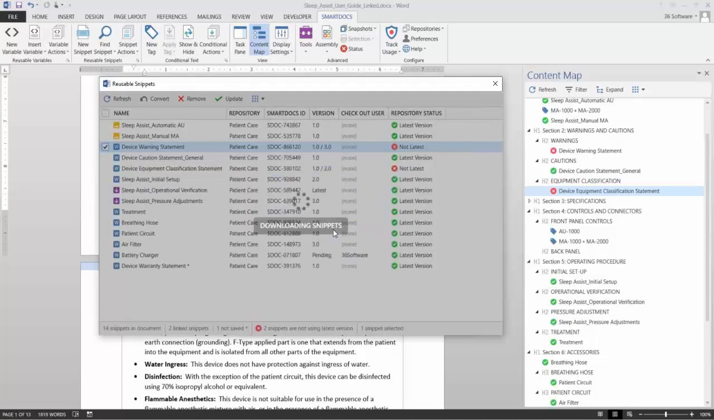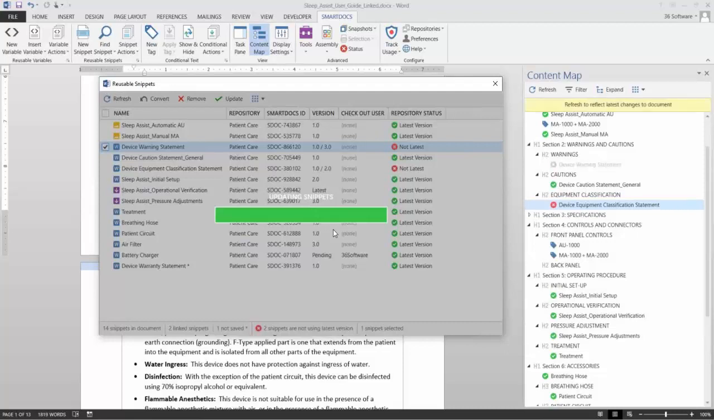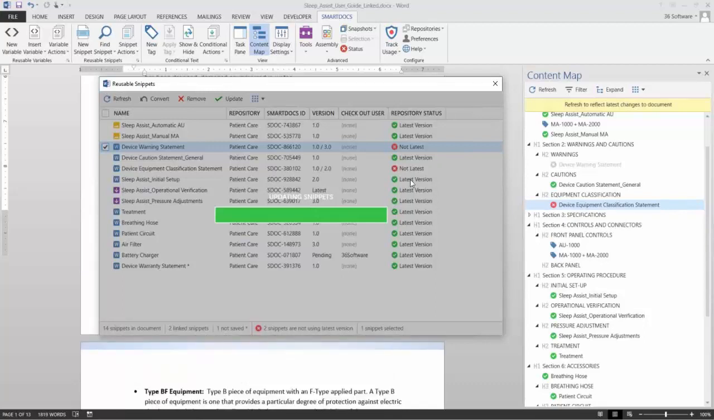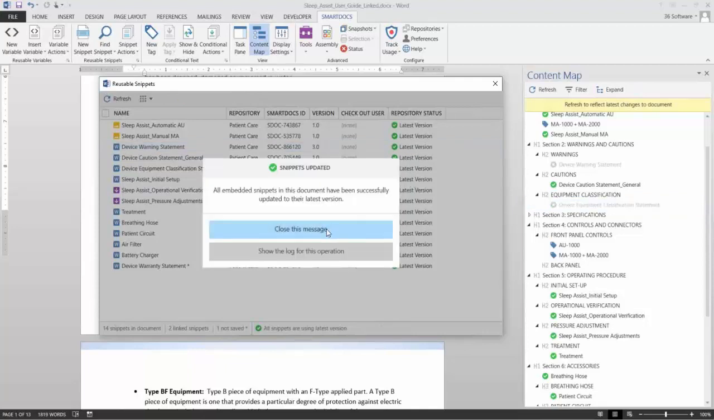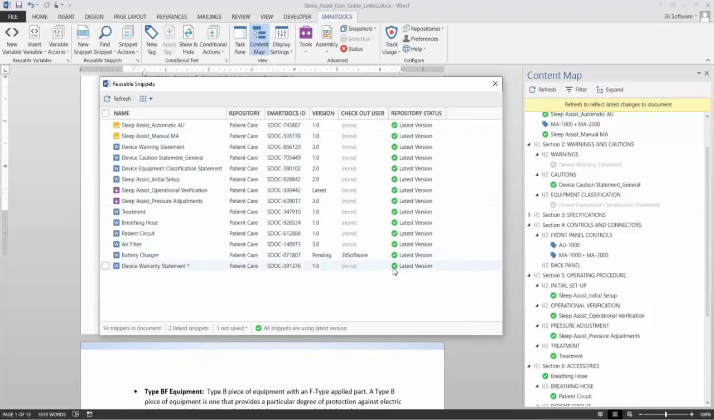SmartDocs now is going to replace the previous version that we had in the document with the updated version. And you're going to see a few things happen here. You're going to see the status icons change in this window. So we'll now have our green check marks instead of red X's. So we have that. And now we can also see that over in our content map, so we can say, yep, it's updated. Perfect. There's all of our check marks.